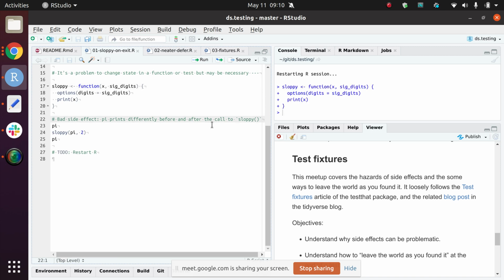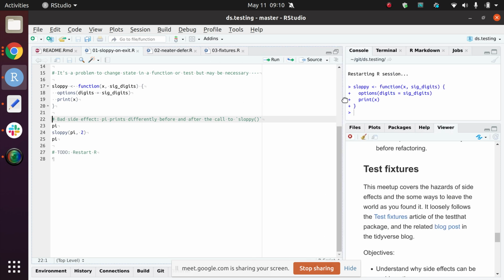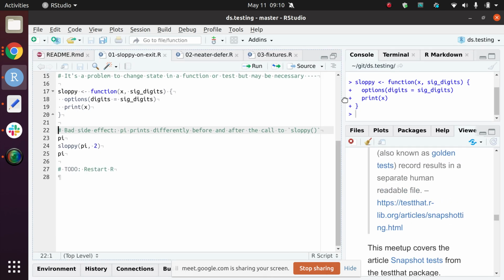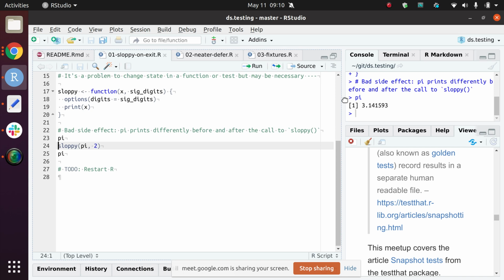So basically, this is what I want to demonstrate. Say that we have this sloppy function here. Maybe I'm gonna make this a little bigger, there you go. So we have defined sloppy. I have not called it yet. And let's see what number prints to my console when I call pi. So pi is just an object in R, it comes with R. So when you print it, it prints the number pi with some significant digits, which are defined by default in however your options have been set. In this case, it's printing 1, 2, 3, 4, 5, 6, 7 significant digits.